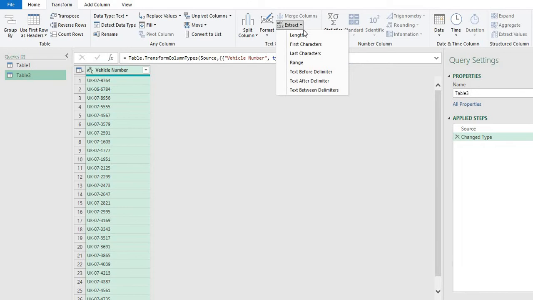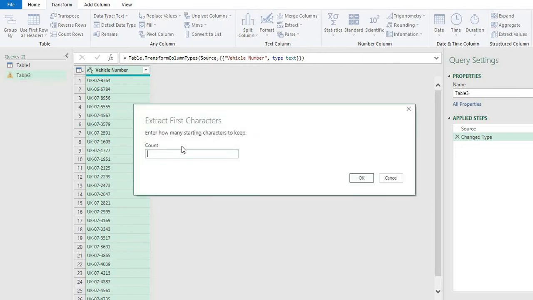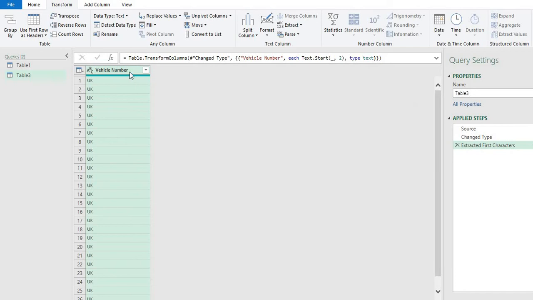In Extract, it will ask about first characters, last characters or range. If I take first characters, it will give the answer in the given data only. Then I count from where it will start. It will start 1 and 2, so I will put 2 here and press OK. Now it is only showing the first 2 characters, but we are not finding the original data here. It has converted our data and is only giving the first 2 characters. So we will remove this step if we want to keep the original data.